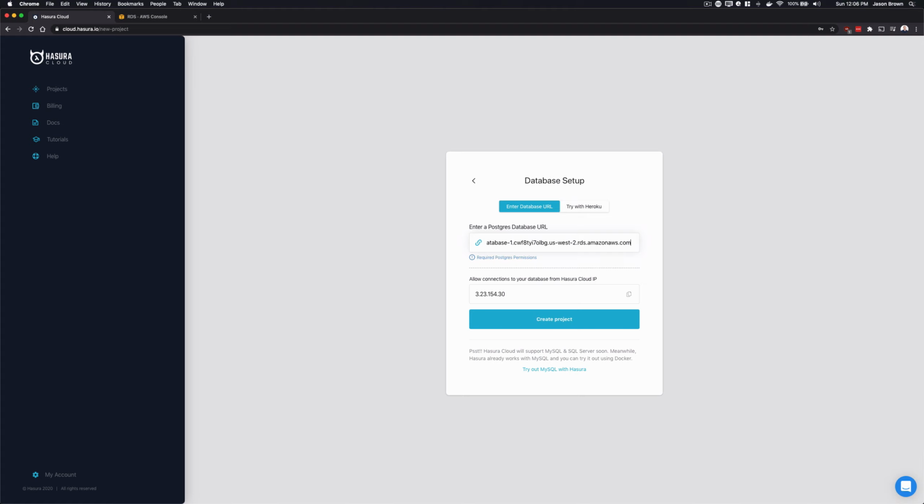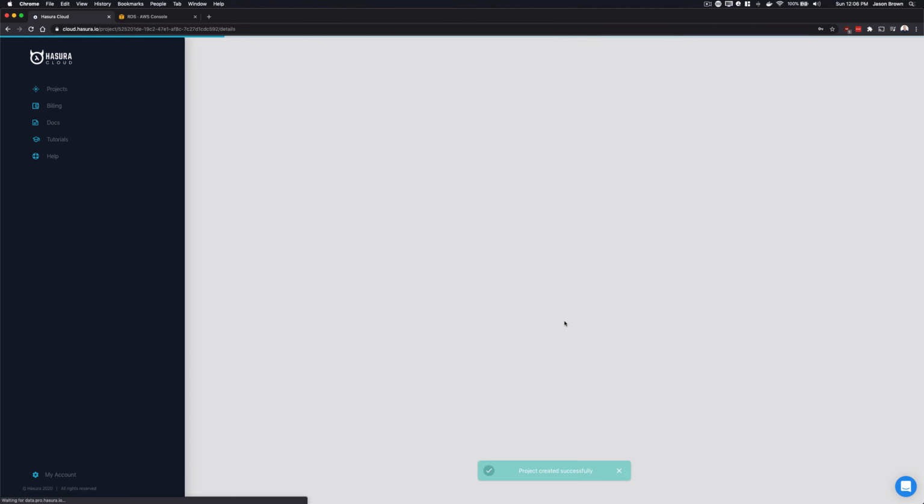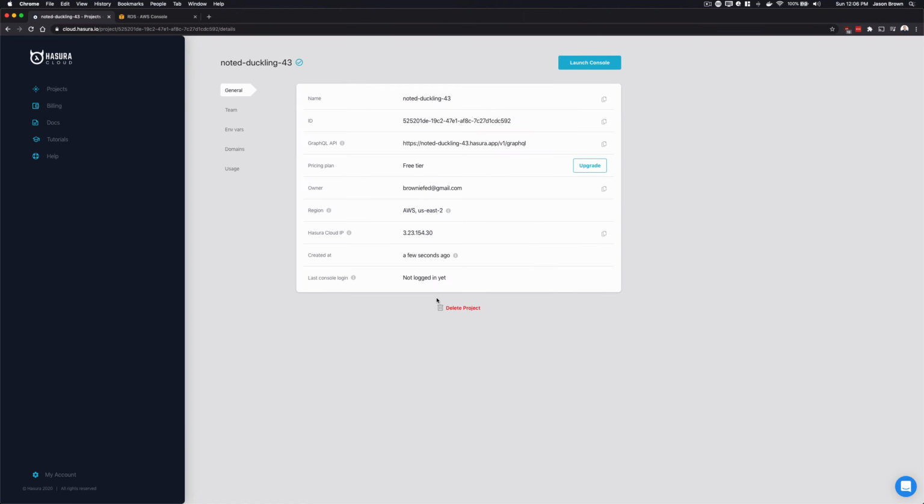And then finally, we'll define the database that Hasura should connect to. The default database when creating a Postgres database is just Postgres. If you have a different one, you would define that before and then input that here. So we'll type Postgres, and then we'll click Create Project. Once Hasura has finalized its initialization, you can click Launch Console.